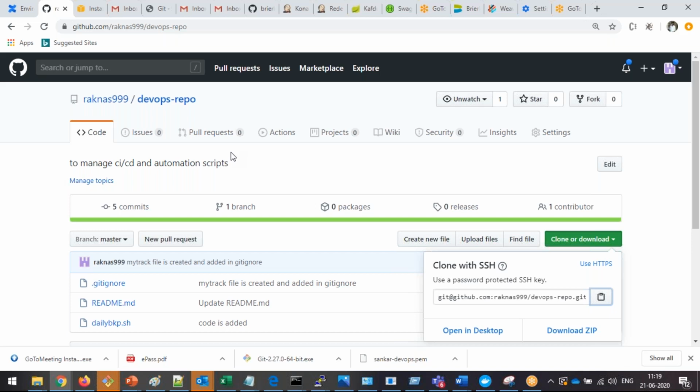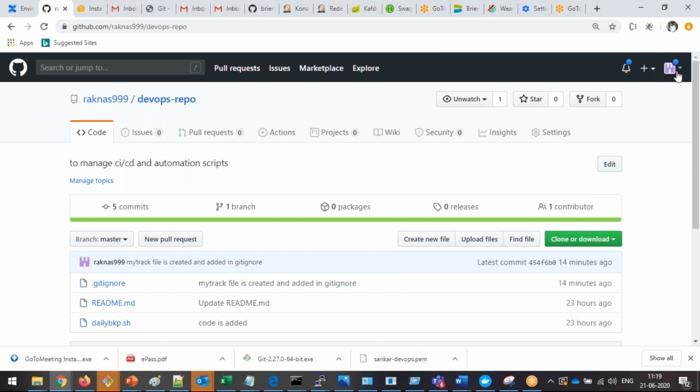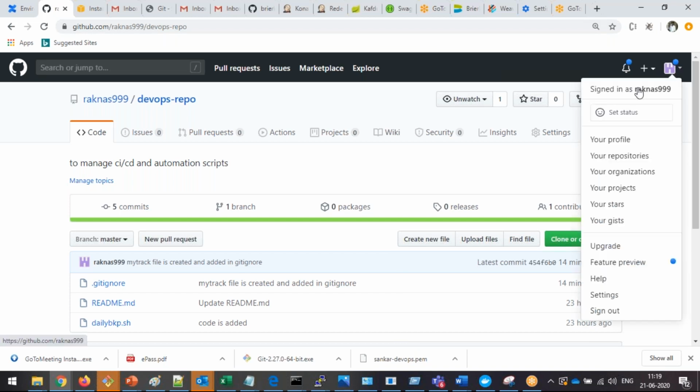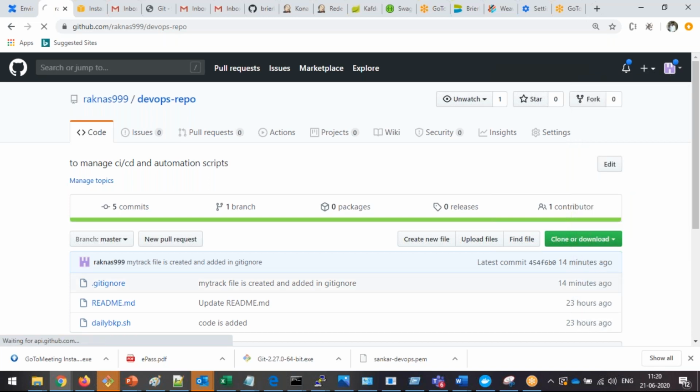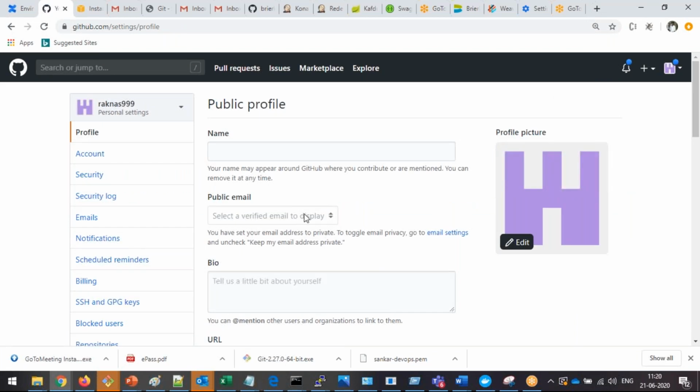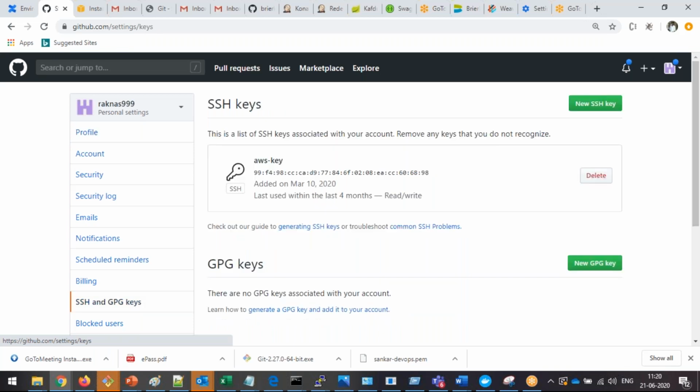So now here I will go to my user here. So my user here is this guy RAKNH999. So now here I will go to the user. Then there you can see last but one option called settings. Click on the settings. Now you can see here in the left pane there is an option called SSH and GPG keys. So click on the SSH and GPG keys.